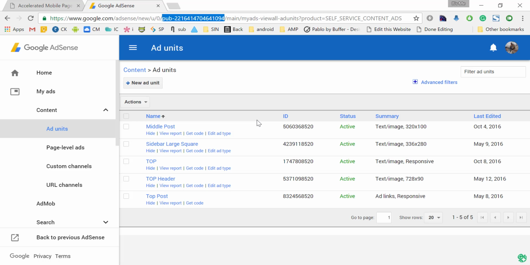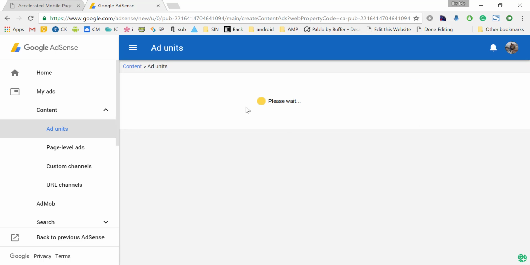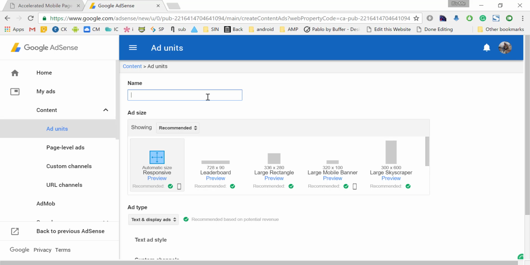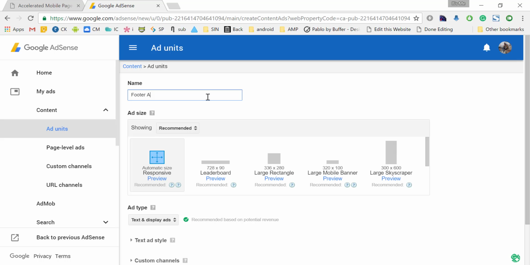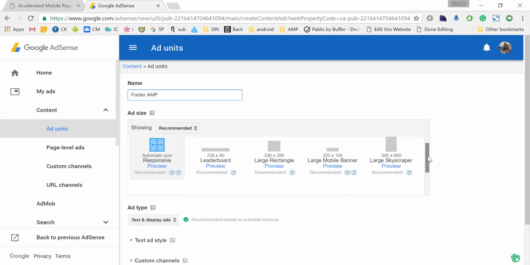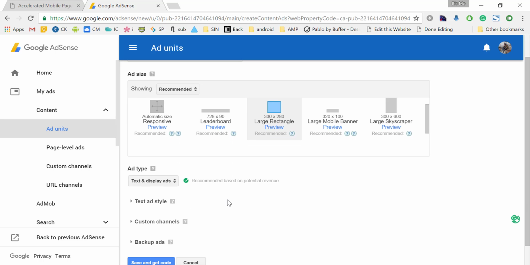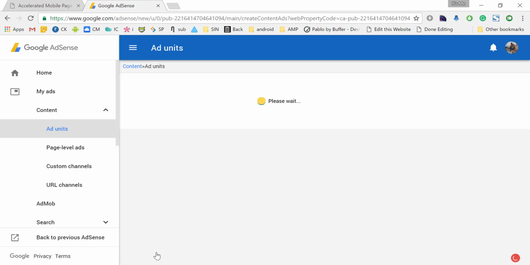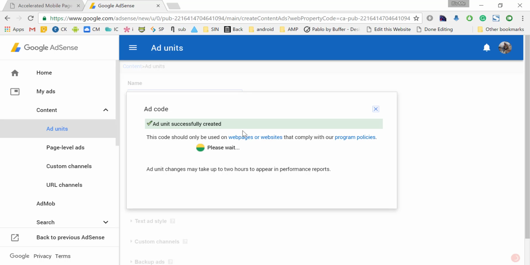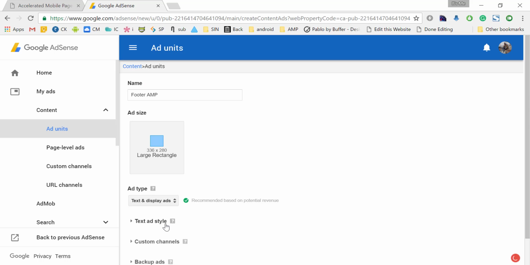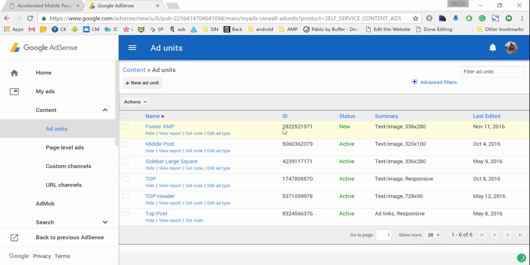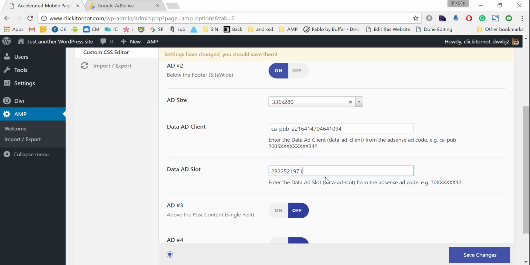And we need this ad ID. For that, we have to create a new ad unit. And select for AMP. And I need this 336x280 rectangle. And click on get code, and after this click on close. Here you can find the ad ID. Select this, copy and paste it here. Click on save changes.